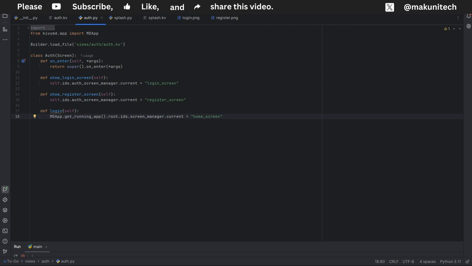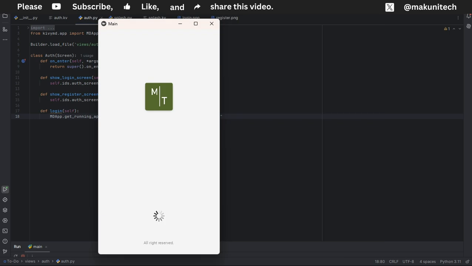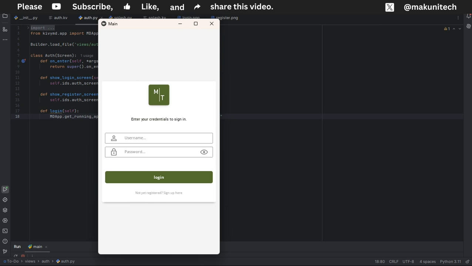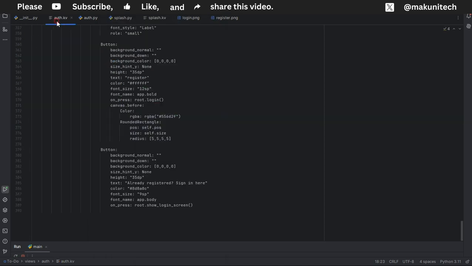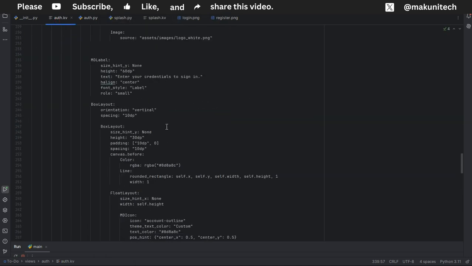Okay, so let's run our app. Okay, moment of truth. Okay, so we need to increase our height here. Our MD card height, need to increase its height. So, let's go to our auto.kv.